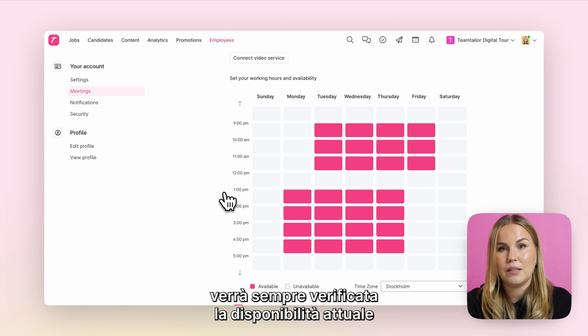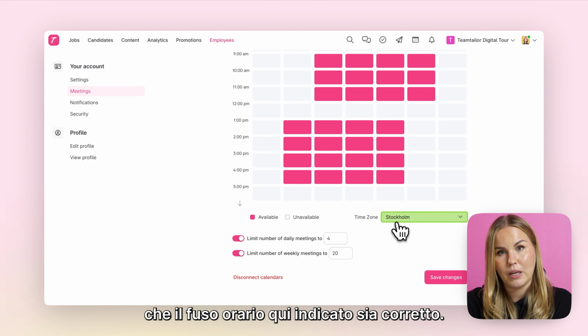You will also be able to then limit the number of your daily meetings as well as your weekly meetings, and you can also make sure that the time zone here is correct.